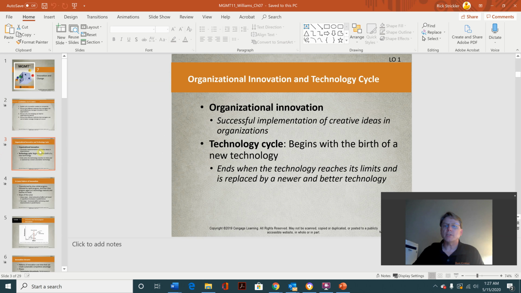So, organizational innovation is the successful implementation of creative ideas in organizations. The technology cycle begins with the birth of a new technology, ends when the technology reaches its limits, and is replaced by a newer and better technology. Okay. Now, this goes back to Moore's law.